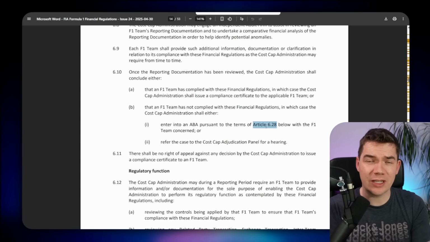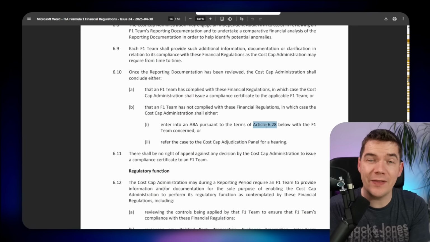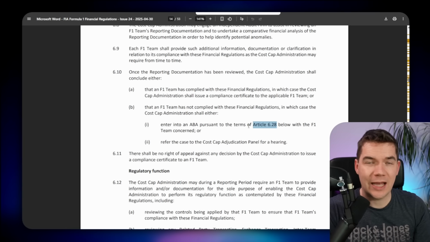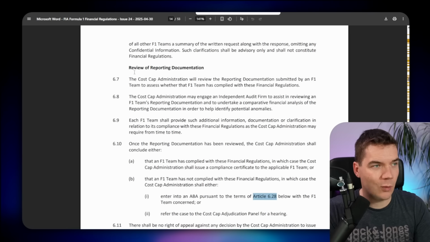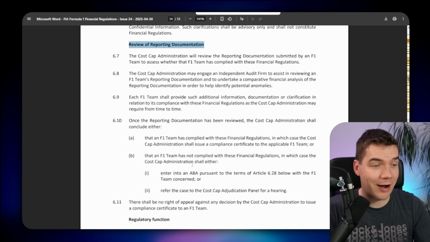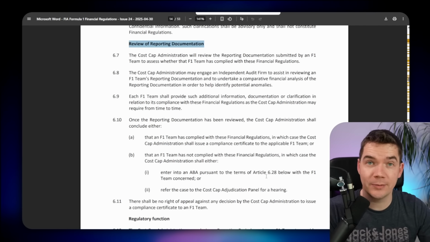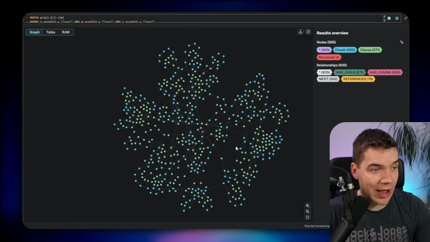But the difficulty with context expansion is it's relying on the structure of the document, and specifically headers. So while this would show up as a header, Article 6.10 or Article 6.28 would not. This is what the interconnected document graph looks like.